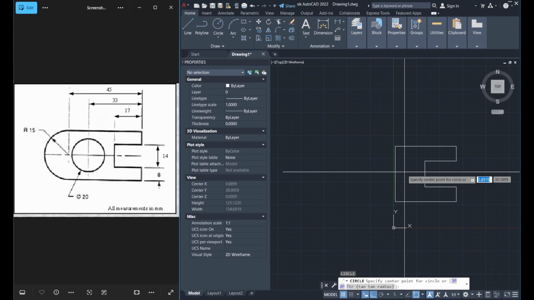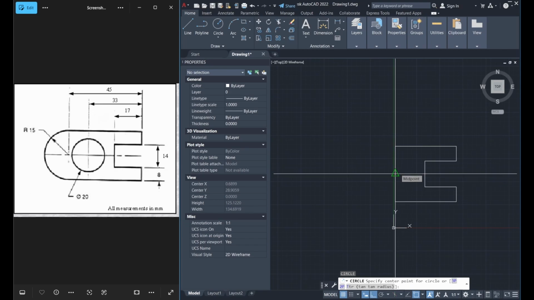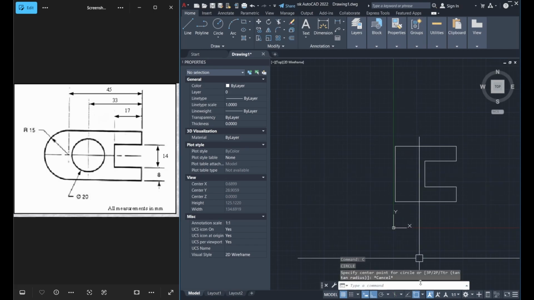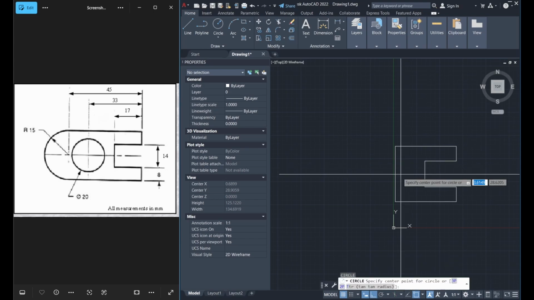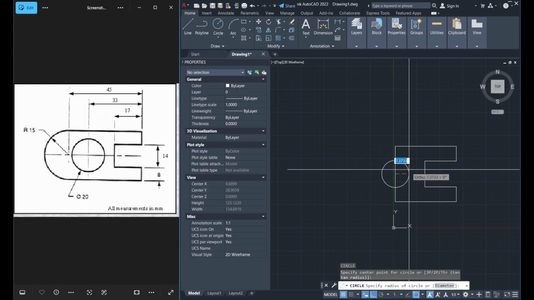Now I'm going to draw a circle, so C, enter, find the midpoint of this line. If you cannot find the midpoint of the line, then you need to go over here to object snaps and make sure that center is checked, because the center refers to the circle. Go back to model space, C, enter, and now it says that the diameter is 20, so I'm going to put D, enter, and put 20.